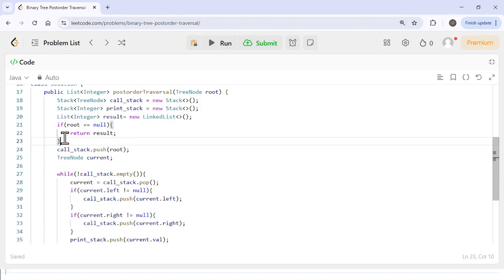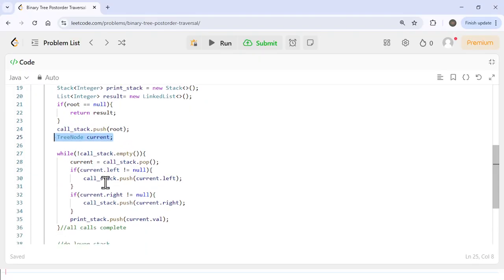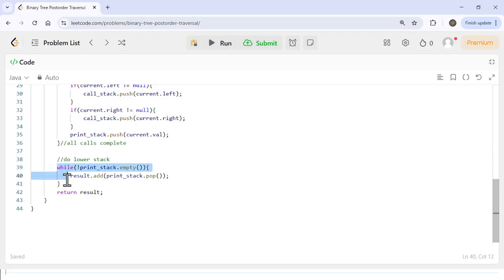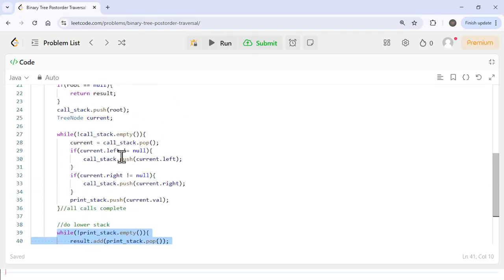Now, if I don't have a tree, my results are empty. I return the empty result. Otherwise, we push the root onto the call stack and we start working. We don't set anything to the current because, again, that's empty. Now we go until the call stack is empty. This is the while loop for the call stack. Children first, afterwards we are going to pop and print the print stack.